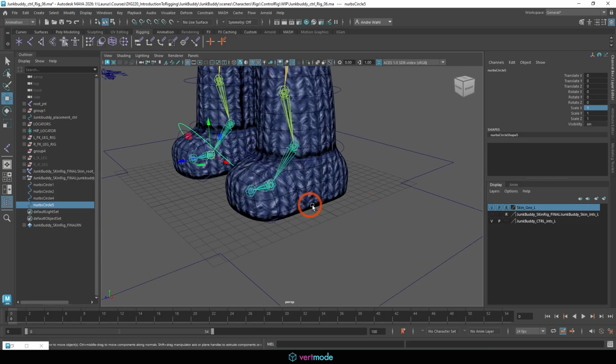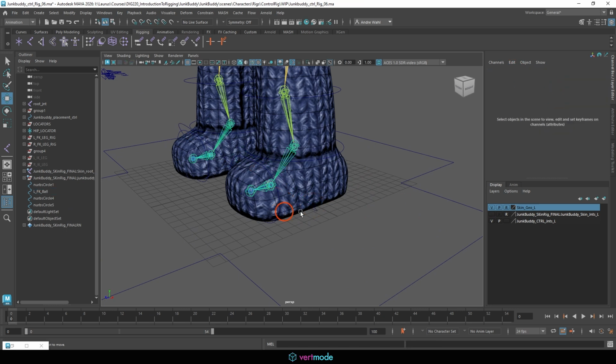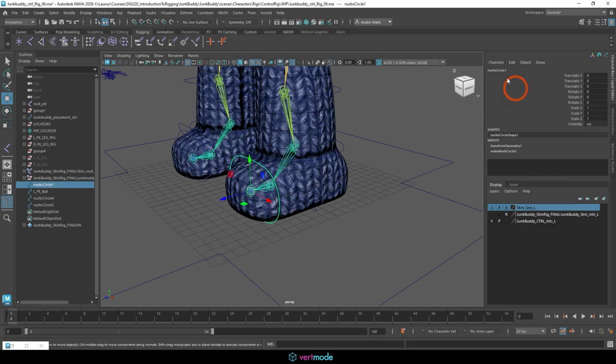Okay, so we can go ahead and name this. This is going to be my L FK ball. This is going to be my L FK toe. And this will be the same on the other side. So I'll just go ahead and copy this and make this my R FK ball. And this will be my R FK toe.